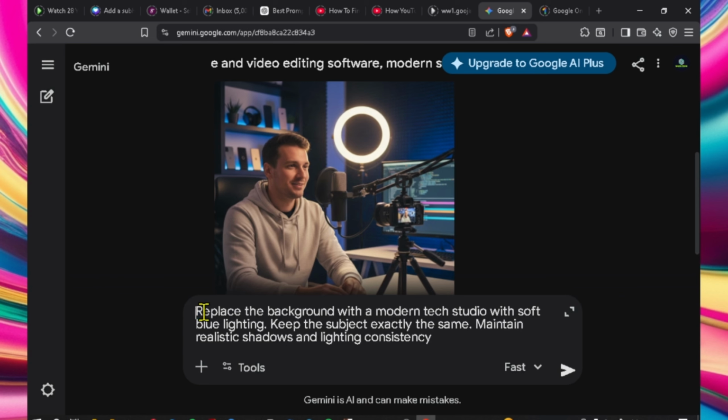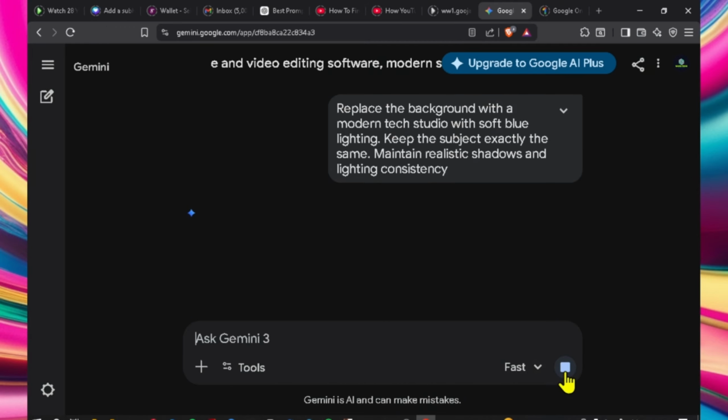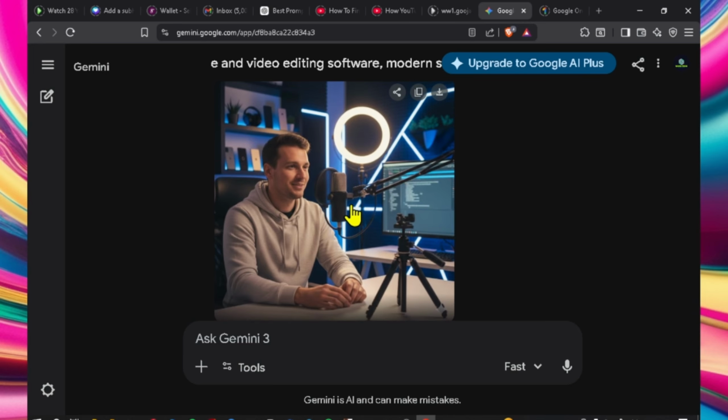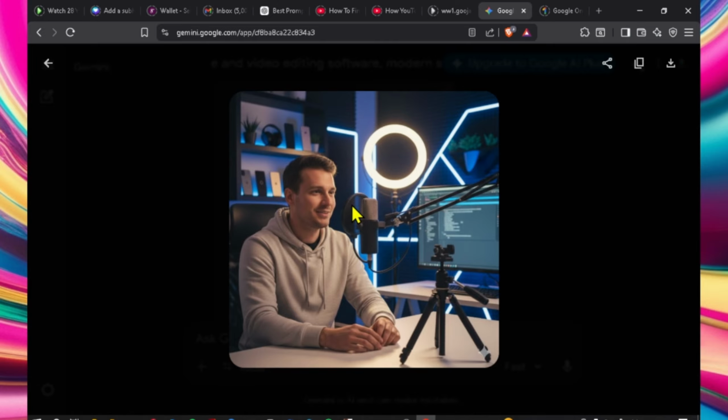Replace the background with a modern tech studio with soft blue lighting. Keep the subject exactly the same. Maintain the realistic shadows and lighting consistently. Notice what I did. I clearly said what to change, what to keep, and to maintain realism. That alone prevents AI from changing everything.